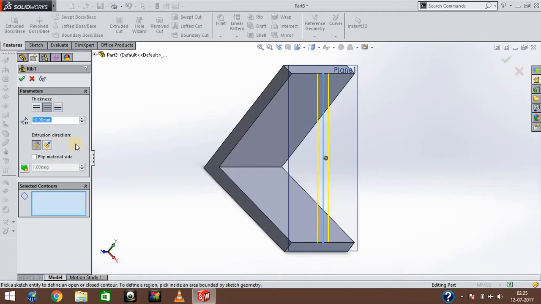Parallel to sketch means it is used to extrude a sketch in a direction that is parallel to both the sketch and the sketching plane. When the sketch created for the rib feature is an open sketch and a continuous single entity, this button is chosen by default to create the rib feature parallel to the sketch and the sketching plane.